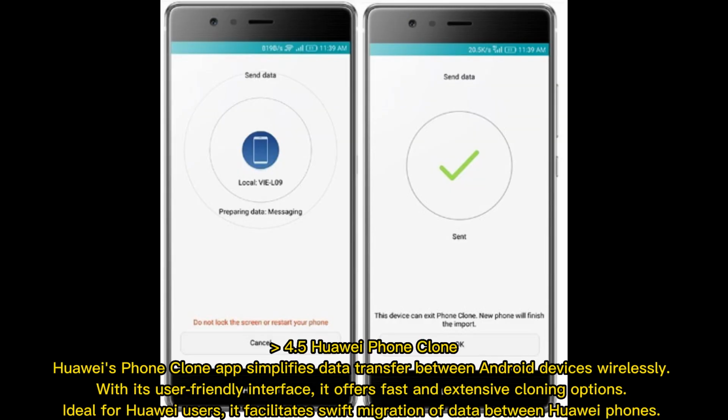4.5 Huawei Phone Clone. Huawei's Phone Clone app simplifies data transfer between Android devices wirelessly. With its user-friendly interface, it offers fast and extensive cloning options. Ideal for Huawei users, it facilitates swift migration of data between Huawei phones.